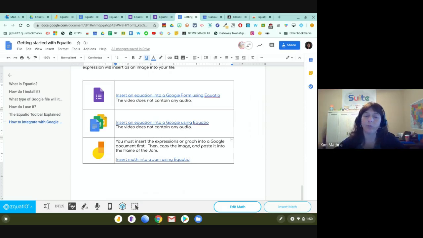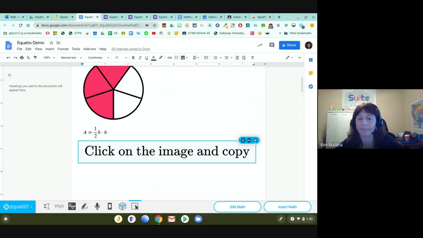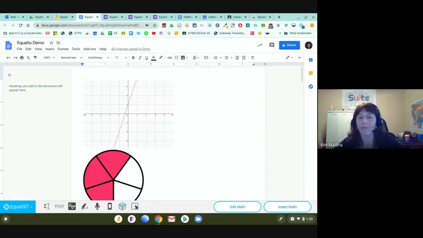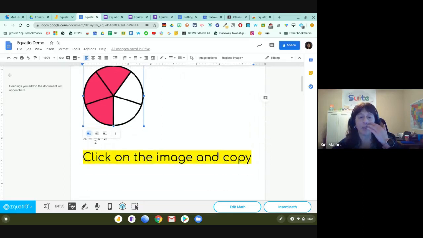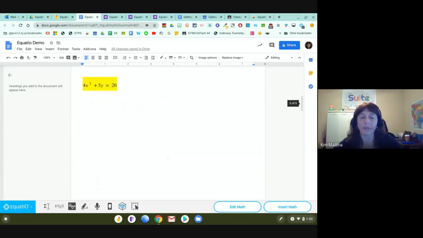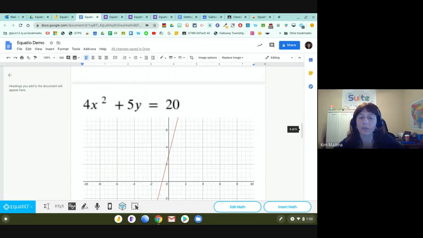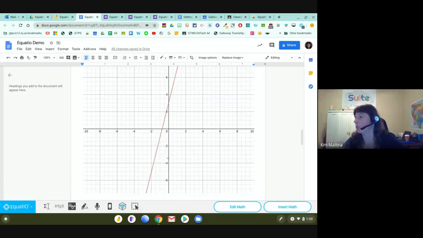So what you have to do first is get all of your expressions, your manipulatives, your fraction bars, your Venn diagram, your equations, anything that you were doing, your graphs, into a Google Doc. So we'll use this Google Doc as an example, because I have all of these examples in here already. I have the graph and the pie, the circle chart. So you have to get all of your equations and all of your material into a Google Doc.